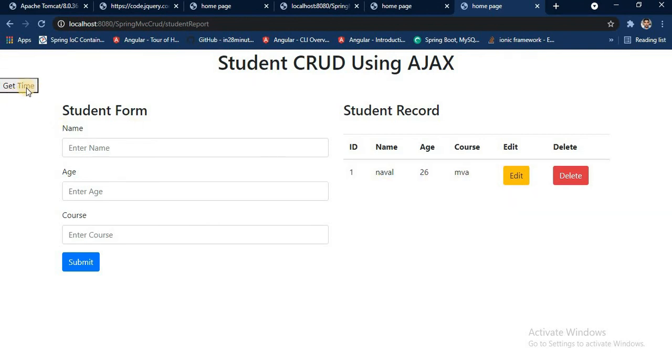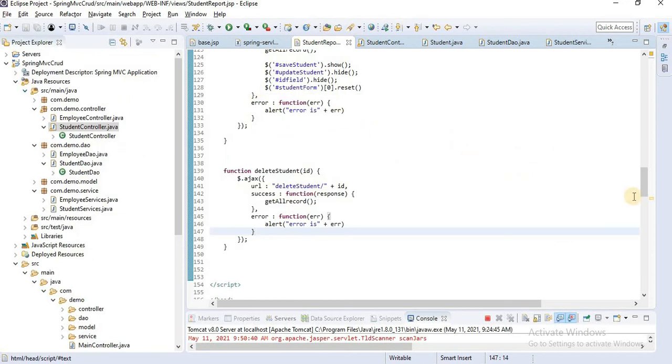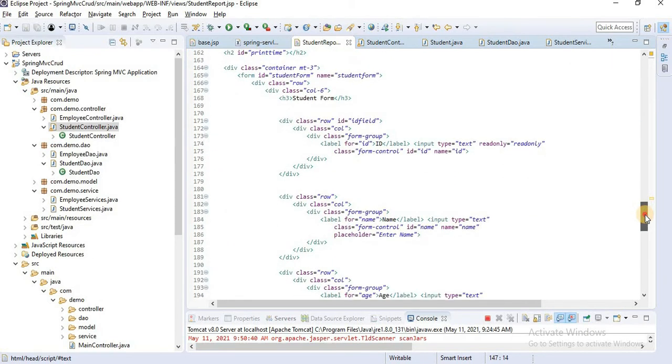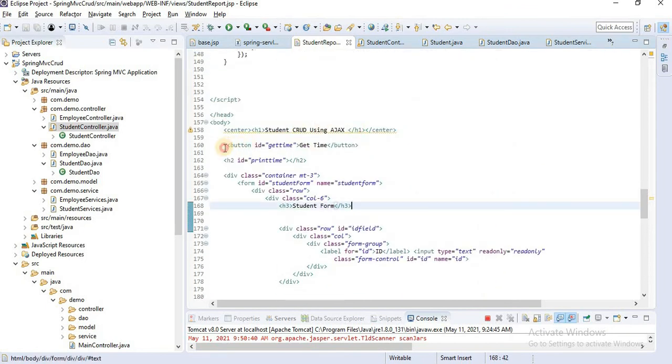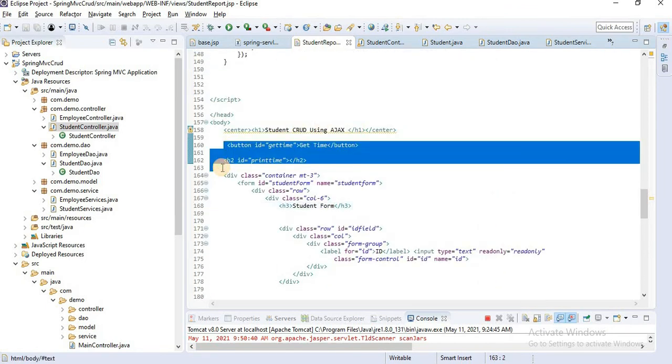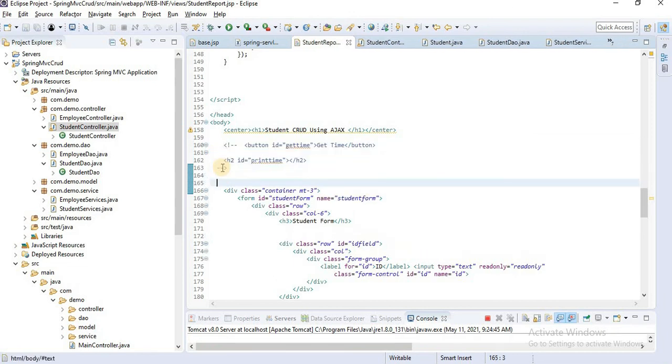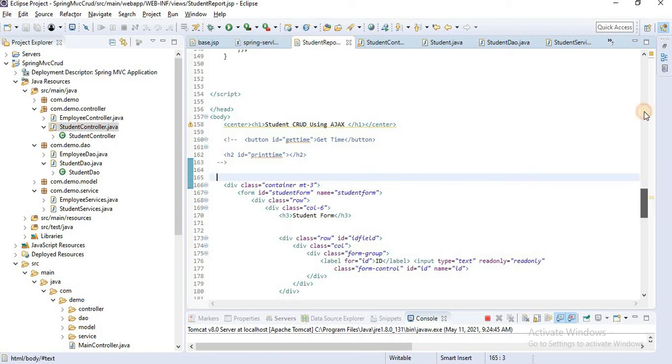So let's remove this get time. We don't need this get time. Where is the get time? Here the button has the get time. Simply I will comment this out.